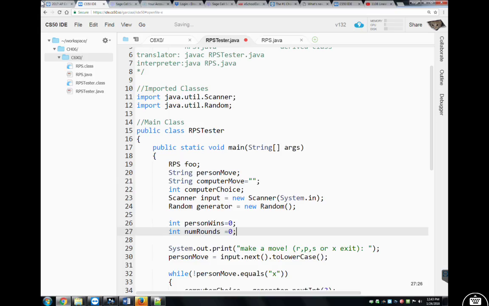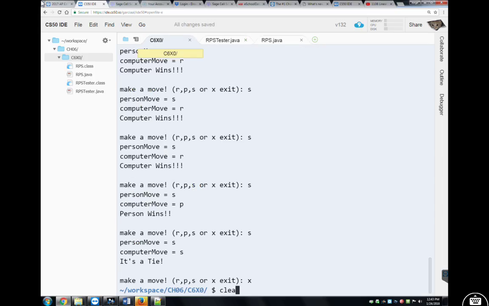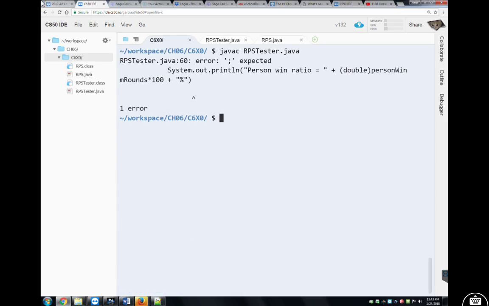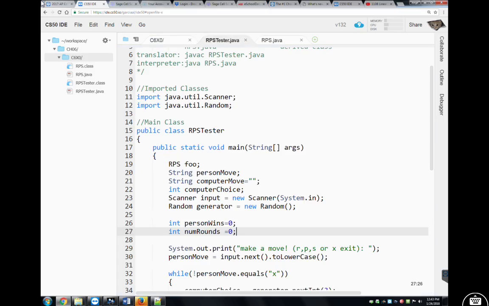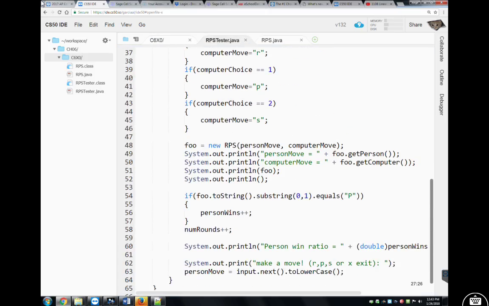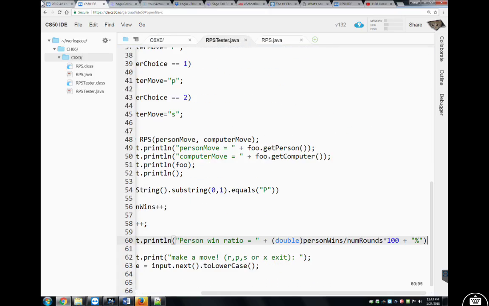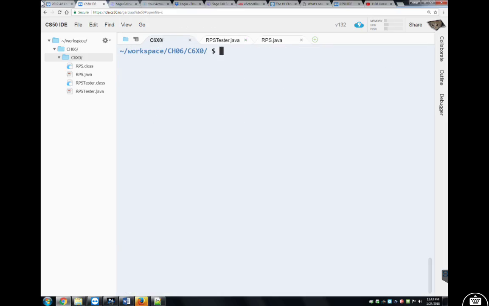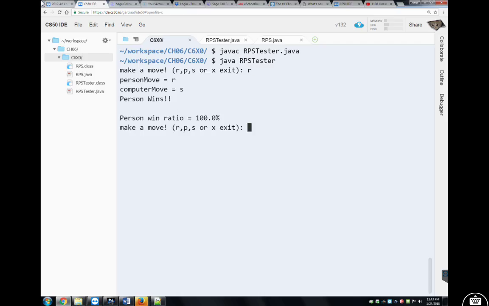And let's save that and see what we messed up now. Where'd it go? Semicolon, okay. Semicolon all the way down here. Good. Alright, let's run it and see if we can keep score now. Otherwise I think it's done, except for the Javadoc. Alright, so rock. Okay, so rock, person wins, so one person win over one num rounds is 1 over 1.